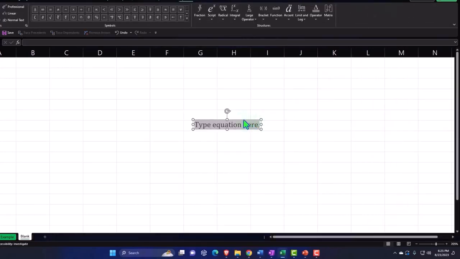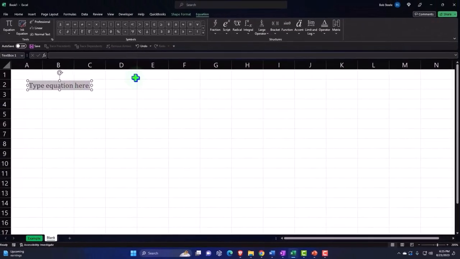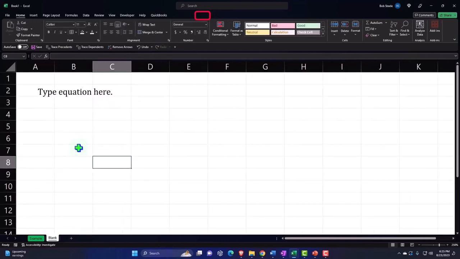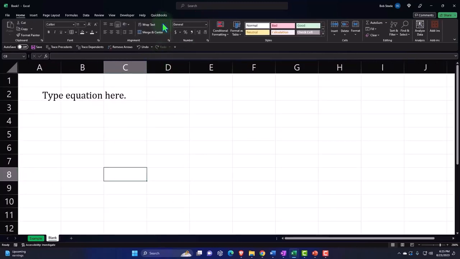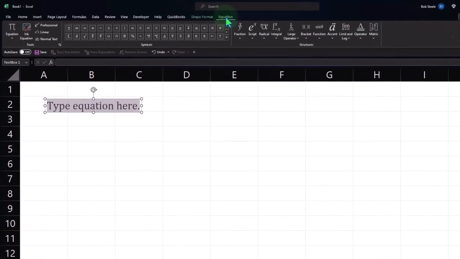That gives us our formula box. Now if we go into it, we can add all of the items within a formula by going to the Equation tab up top. Remember, I've added a formula here. I'm going to scroll in a little bit. If I'm off of it, I don't see the tabs up top. But if I go onto it, then I've got the Shape Format and Equation tabs.